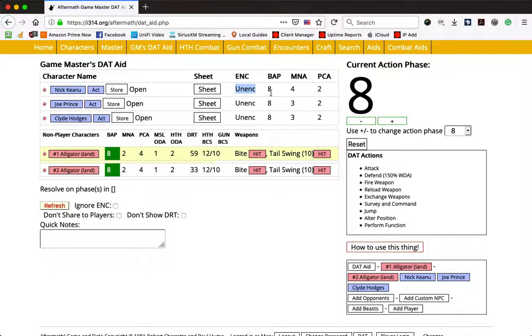Then it tells you their base action phase, their maximum number of actions and phases consumed in action. Now, what it doesn't show is their DRT, because they need to track their DRT all themselves. I prefer to ask them how they're doing rather than have it displayed up here. That way, if they start to get low, they'll start jumping for cover or doing something smart, and I'll know that they're badly injured. If they just stand there in the open and shoot, then maybe they die.